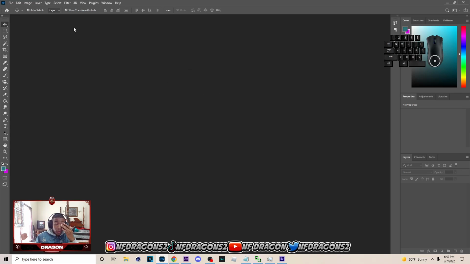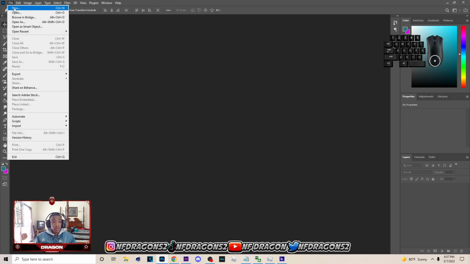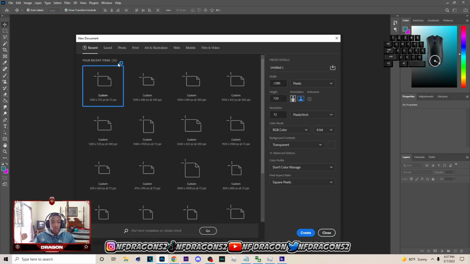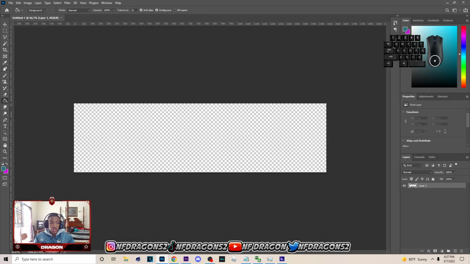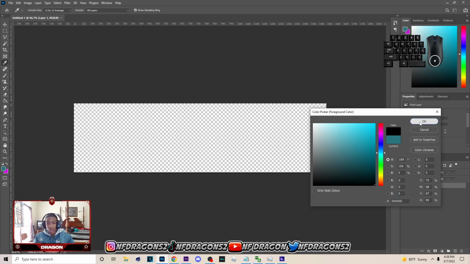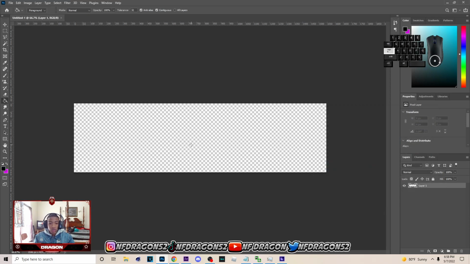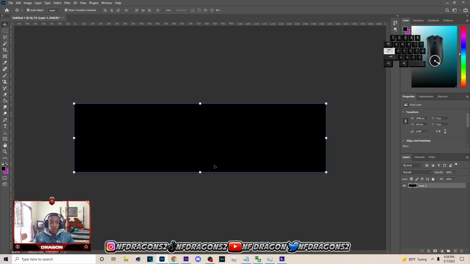All right, so what we're going to be using to make this is Photoshop, and the first thing you want to do is go to File, New, and pick 1546 by 423. After this, hit Create. Once you got this, hit G on your keyboard to go to the paint bucket tool and switch the color to black. As you switch the color to black, just click the background and make it black.